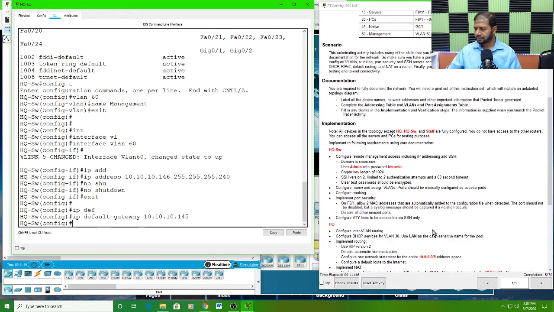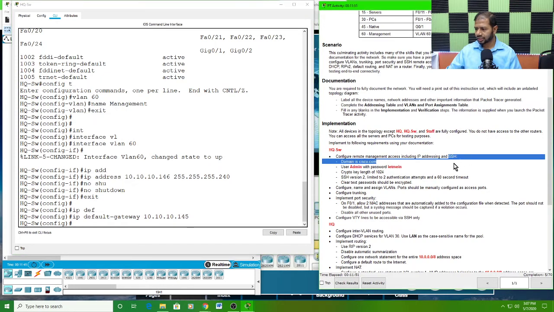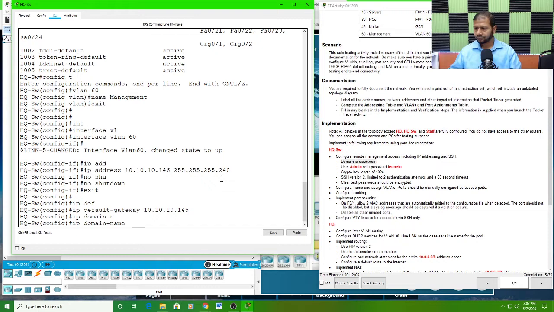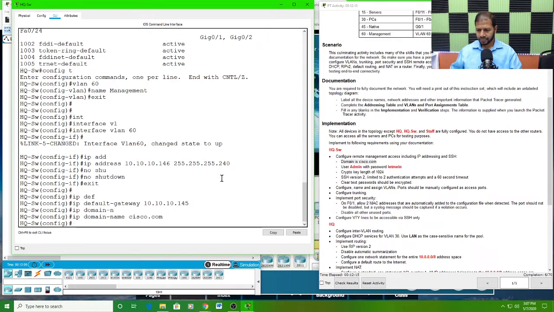So I did the IP addressing, and now I have to do SSH, secured shell. Now, to configure SSH, there are several steps. That starts with creating a domain name. Okay, let's create the domain name. Global config mode. I'm going to type IP DOMAIN, tab, domain-name, tab, domain name. Should be cisco.com, all small letters. Okay, got the domain name.